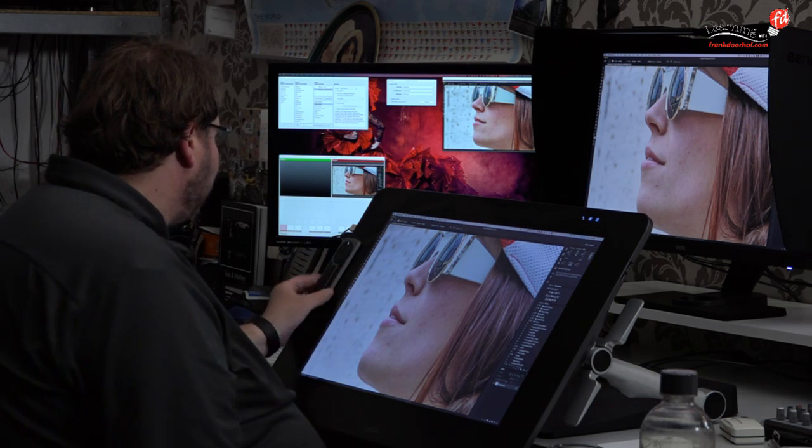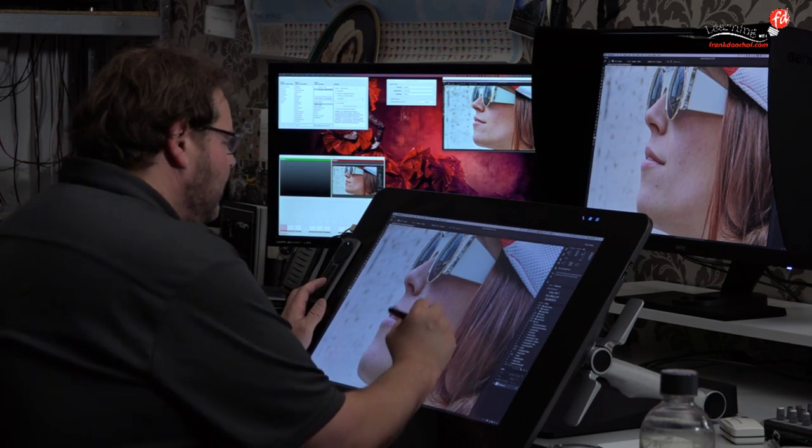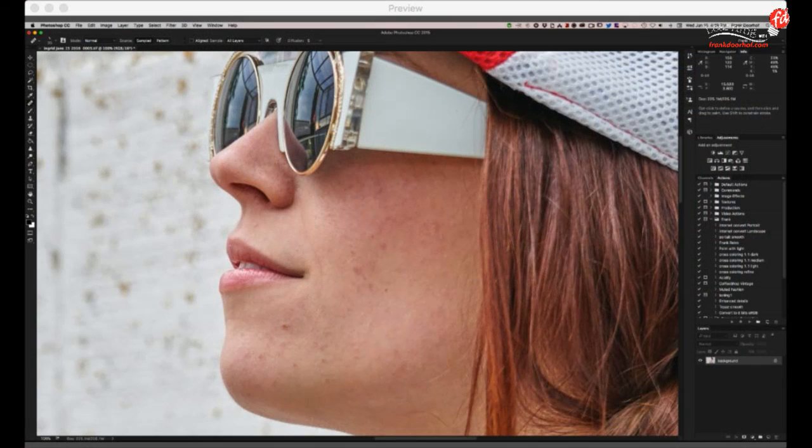So I'm going to place this back, and let's do some retouching. So if you can switch back to the main screen again. There we go.